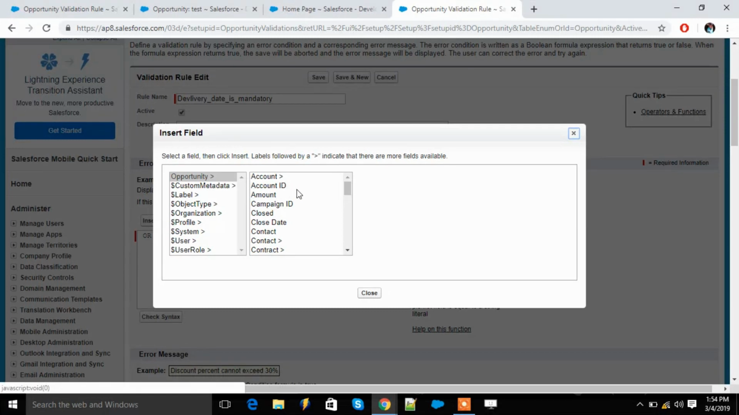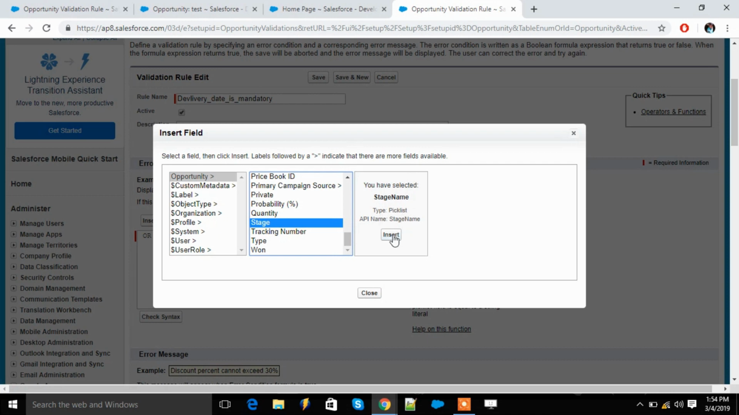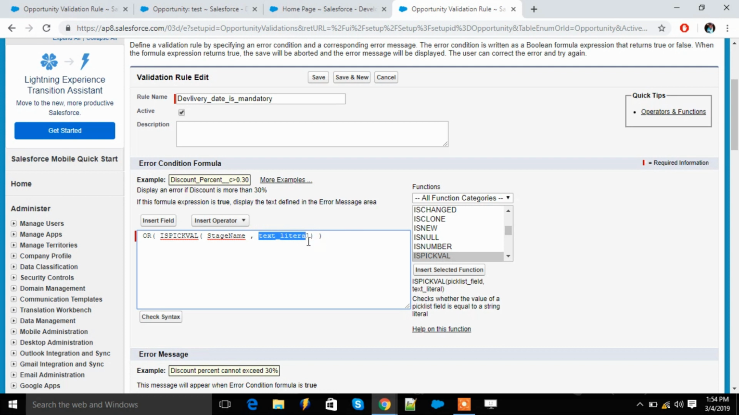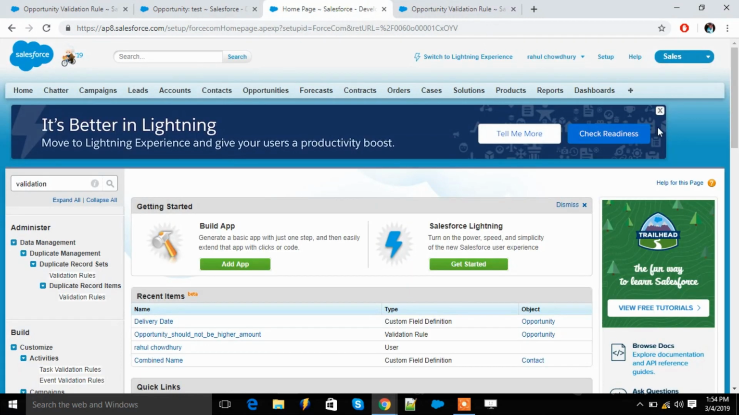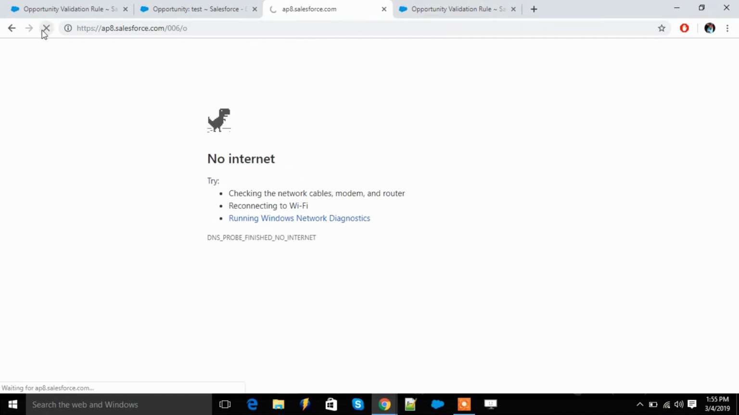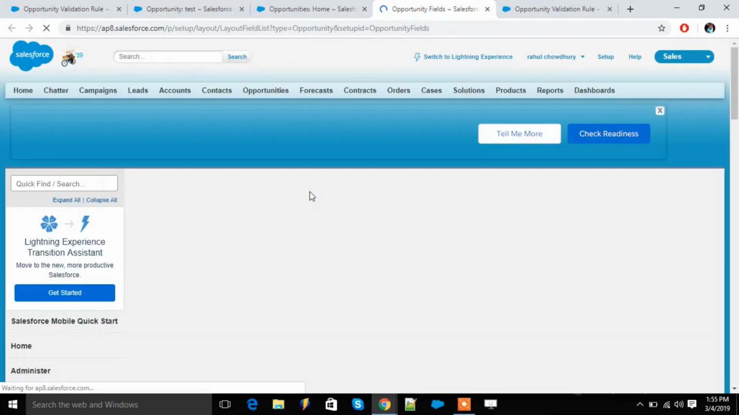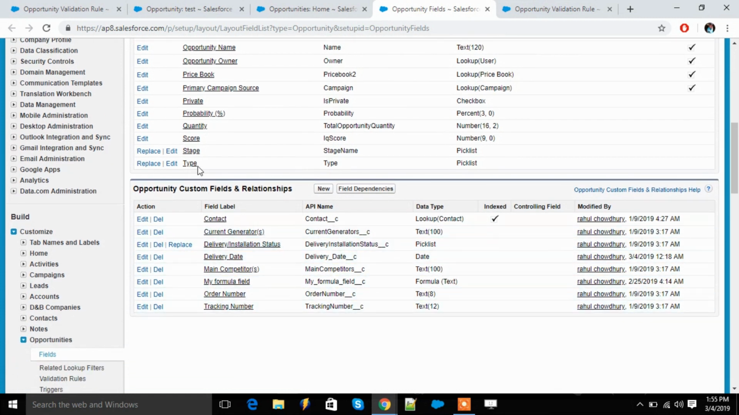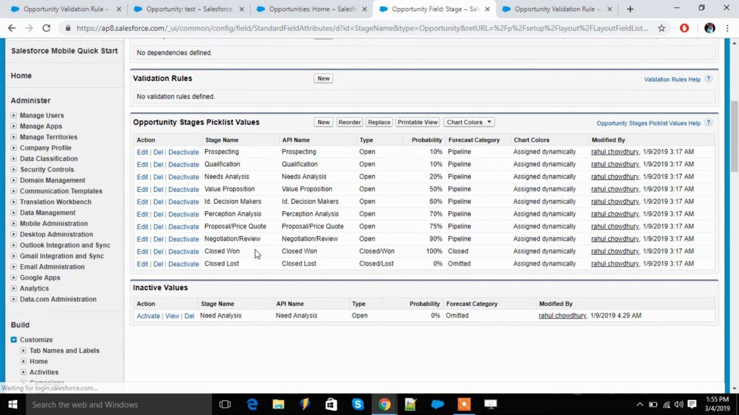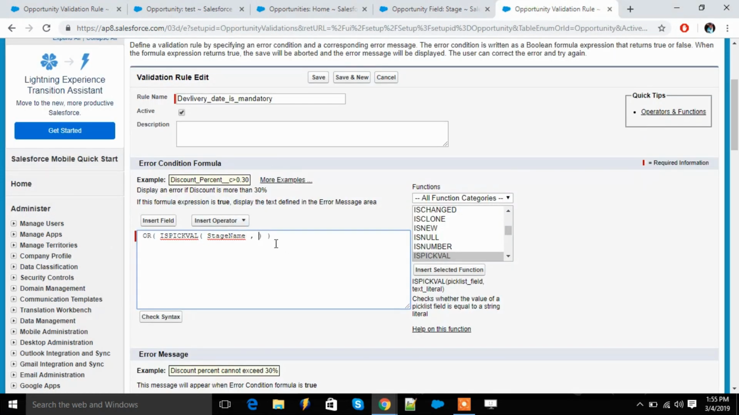Sorry, insert field, and here we'll try to find stage. Here it is. You can see the API name is stage name, and in the text literal we should copy the exact API name. So we'll go to opportunities and view fields to check the API name of the pick list values. As you can see, the API name is closed one. We'll simply copy it from here and paste it over here, so we'll have our value. We'll surround it with double quotes.